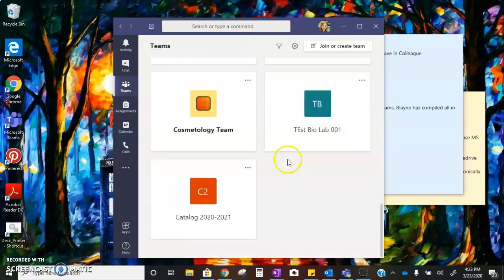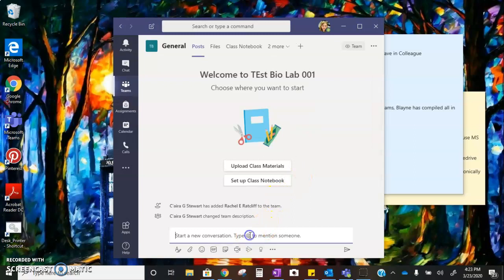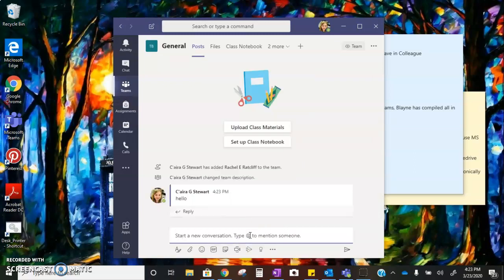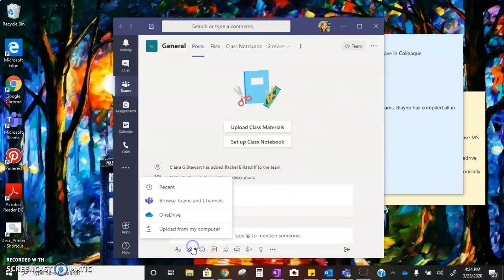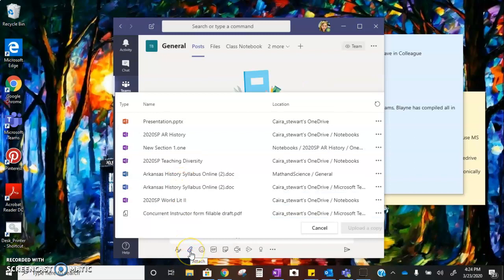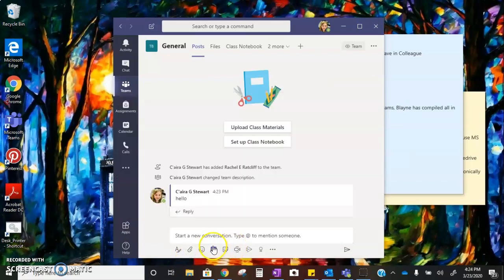and if you are in any of your classes like Test Bio Lab, it would be called something else, but your teacher would have invited you. You can click here. You can access and say hello. You can talk to everybody. You can upload things. You can attach file documents from your OneDrive or from your computer.